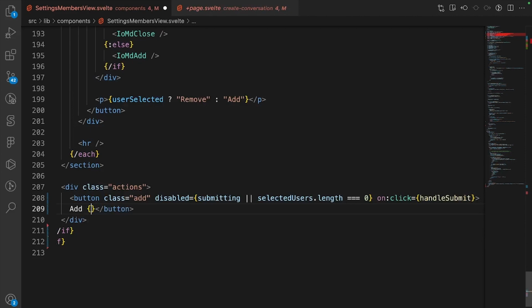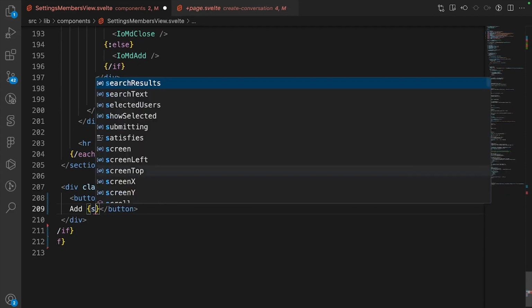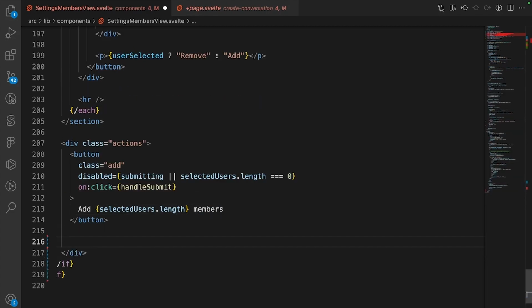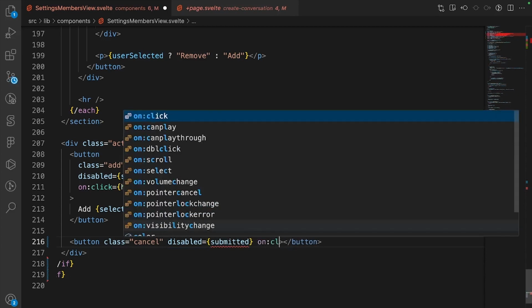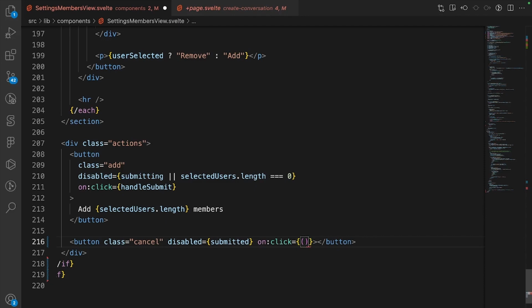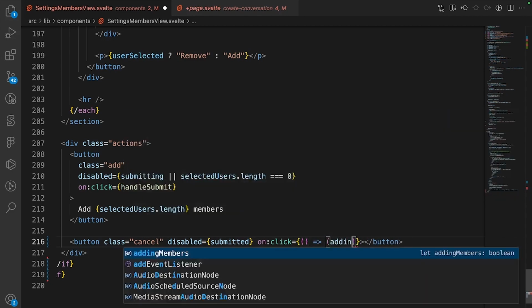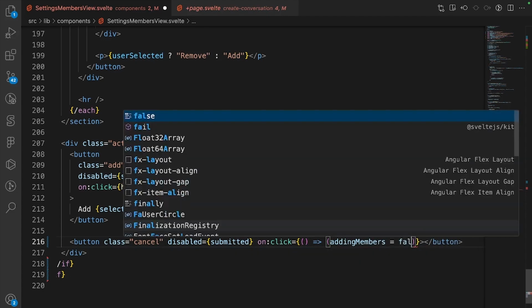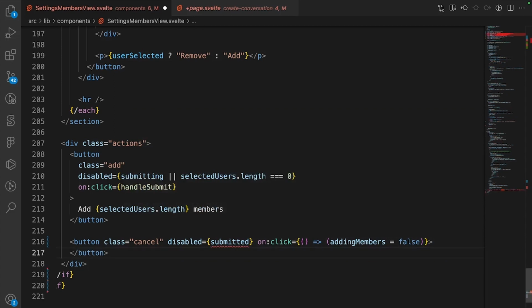I'm going to say add selected users dot length members. Below this, we're going to have a button with a class of cancel. I'm going to say disabled is equal to submitting. So if we're submitting, this class is disabled. So on click is going to be a function that sets the adding members to false. And we're going to say cancel.